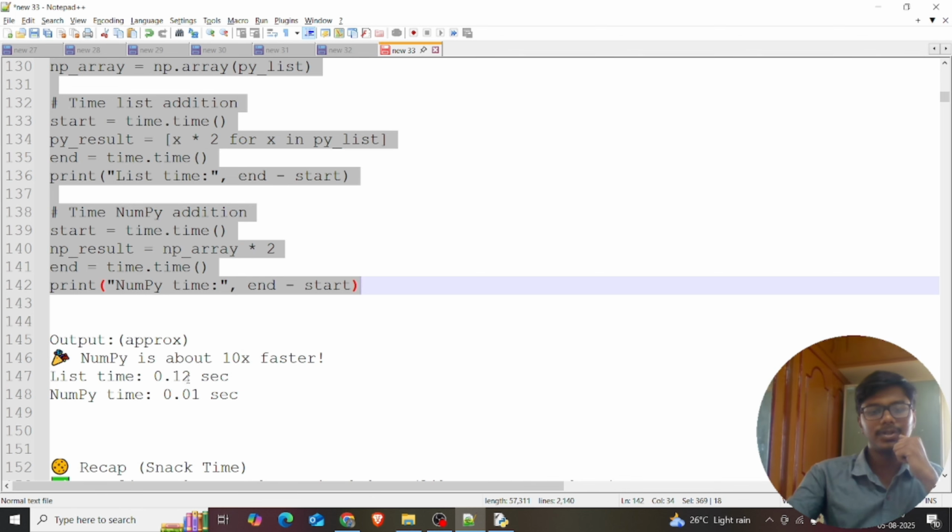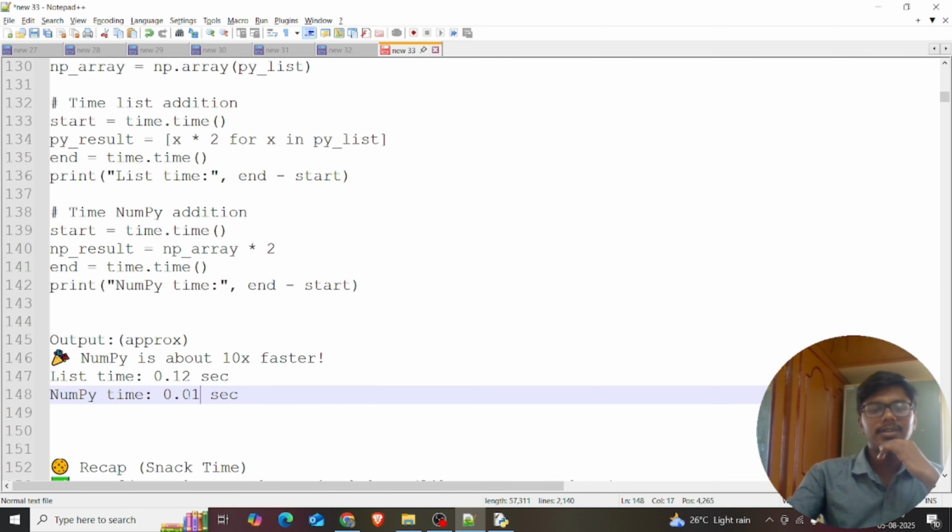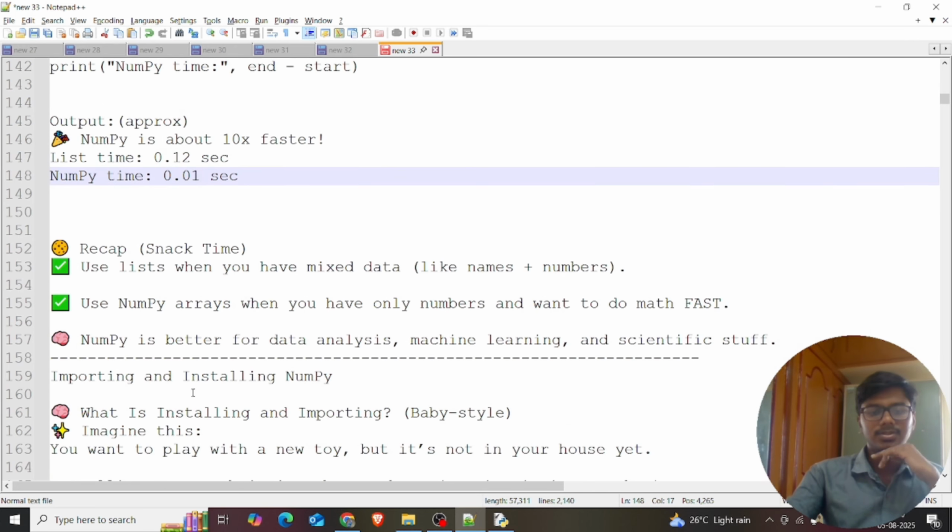I just covered it in 0.12 seconds, and the NumPy one in 0.01 seconds. So for this recap: a list can hold numbers, names, everything, like a normal school backpack. But NumPy carries only numbers, right? So NumPy is better for data analysis, machine learning, and scientific work.